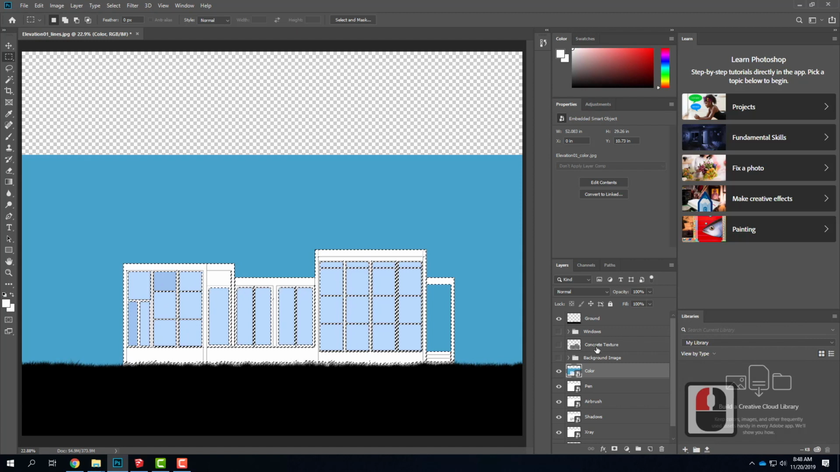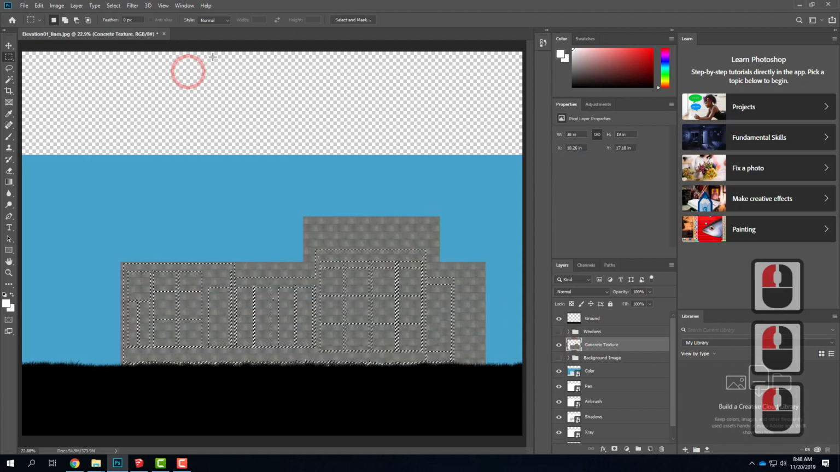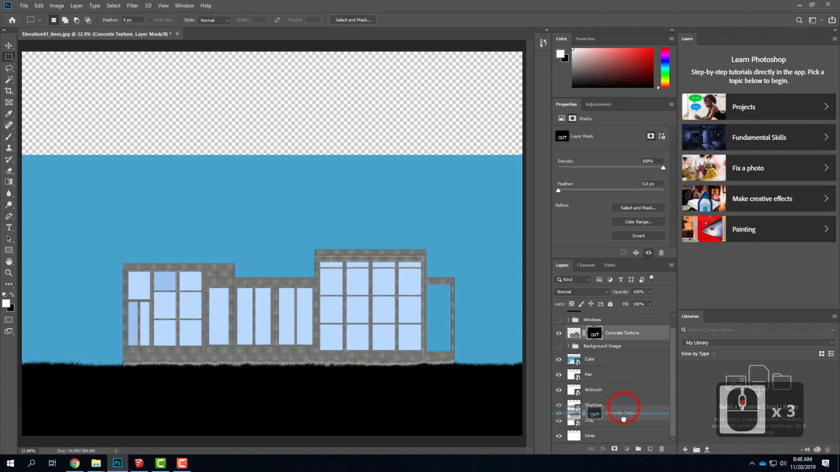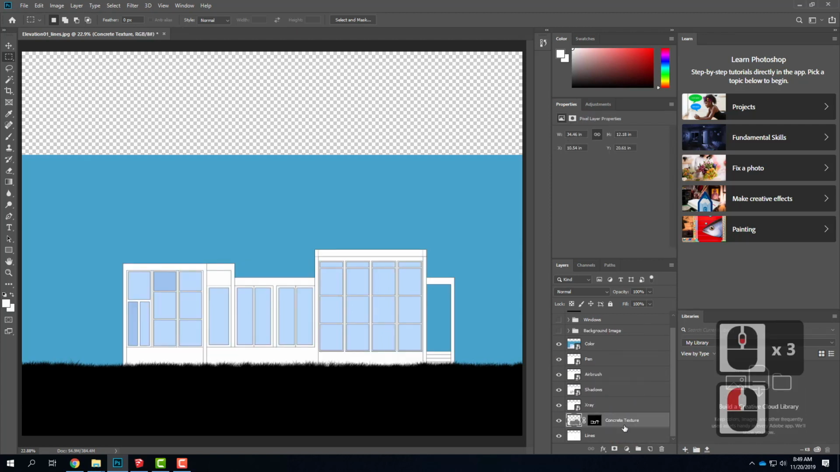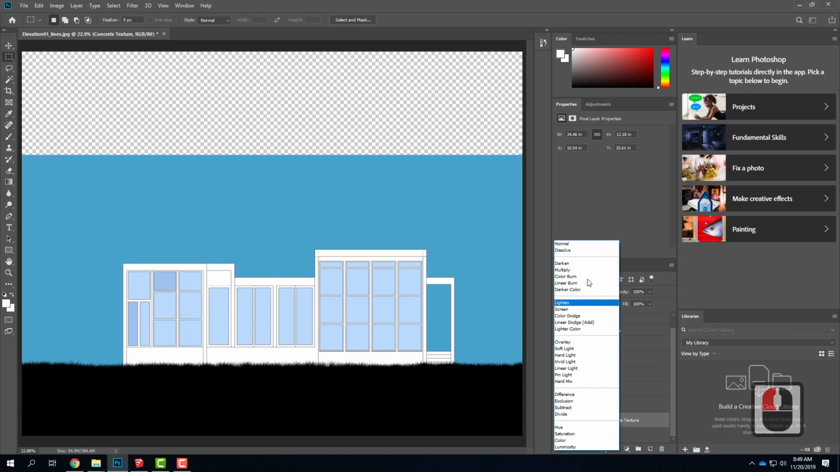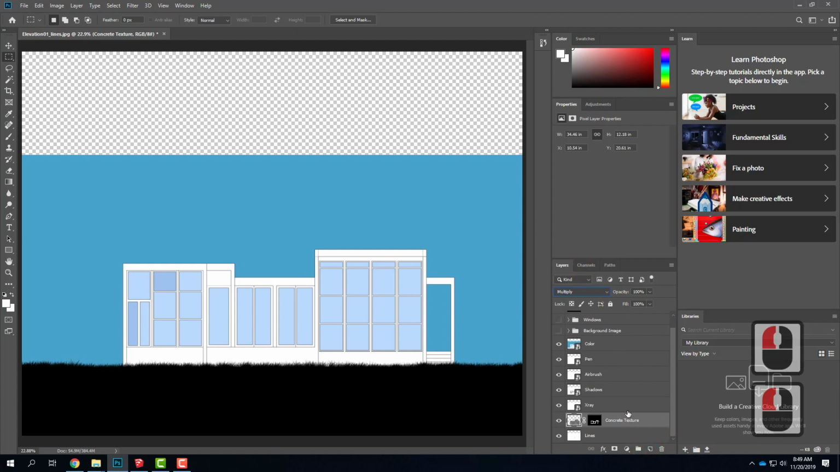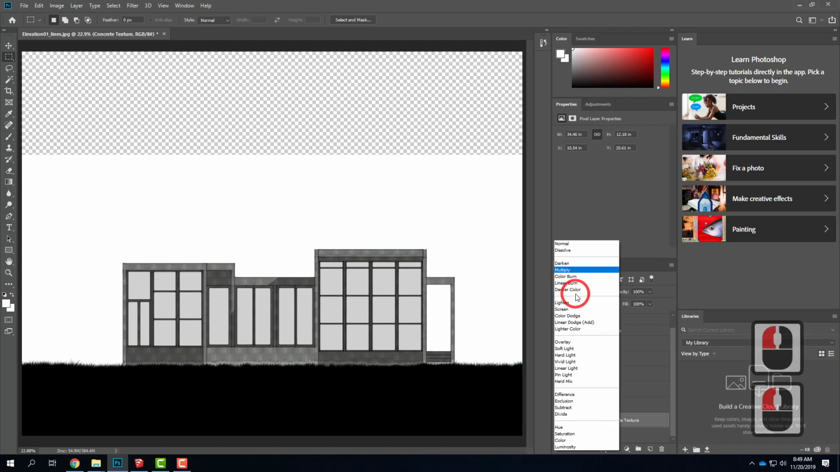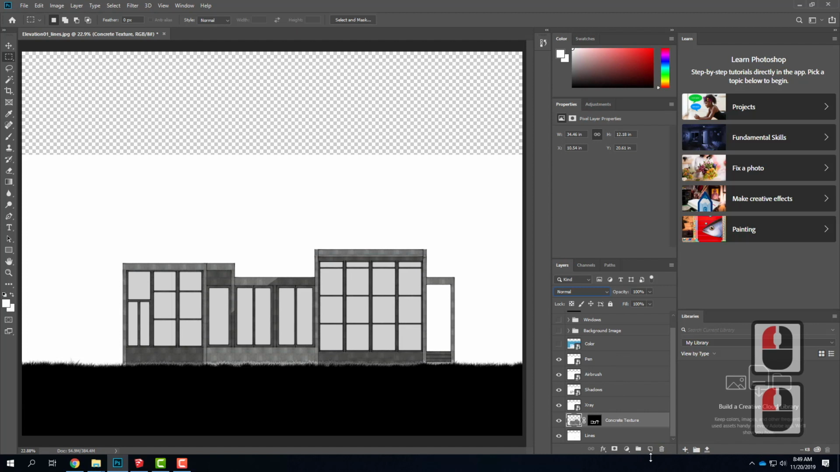And then on the concrete texture layer, I could create a layer mask for that concrete texture. This concrete texture probably needs to go further down in the layer stack though, so I'll drag it down so that it's just above the lines. It should be. Switch to multiply on it. And I need to turn off the color, and there it is. Now I can see that concrete texture through. Actually, I might not need it to be multiplied. Let me go back to normal.